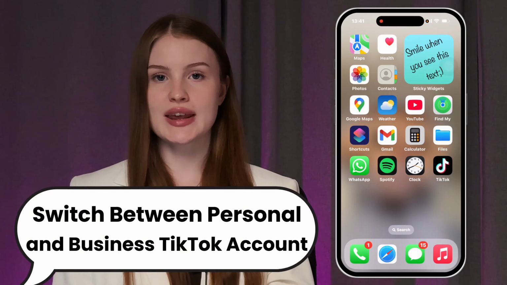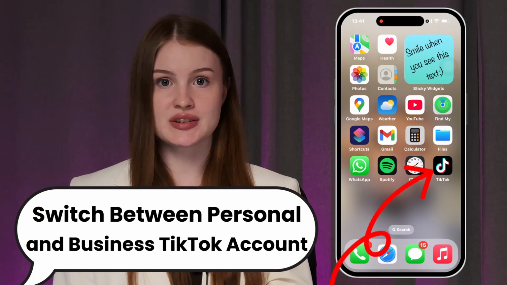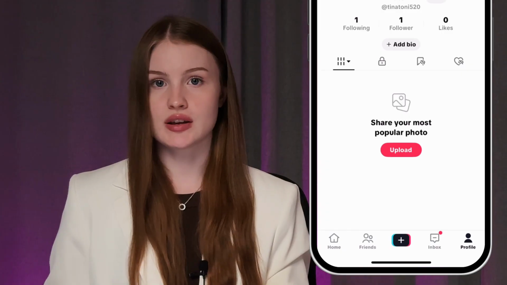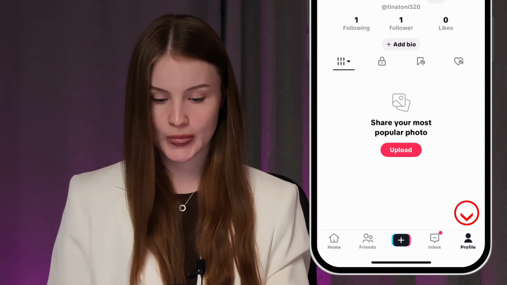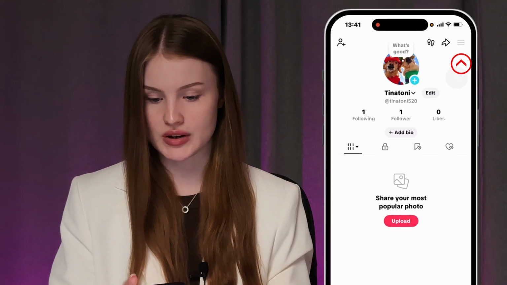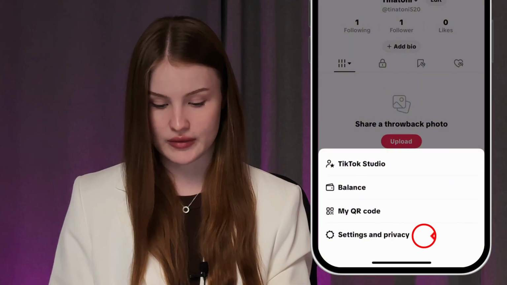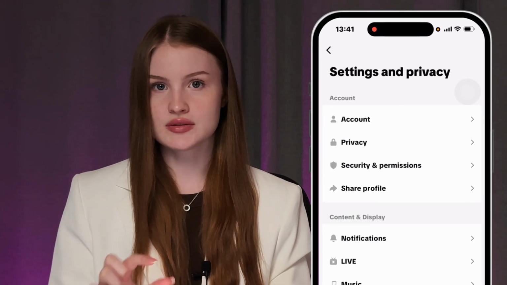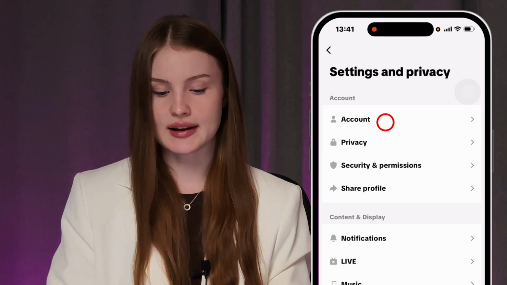You can access many additional TikTok features by setting your account to business. So I'll show you how to switch between personal and business TikTok account. For that, firstly, let's open up the TikTok and click Profile in the bottom right corner. Now tap the three lines in the top right to open up the settings and privacy. And then underneath the account section, click on the account tab.